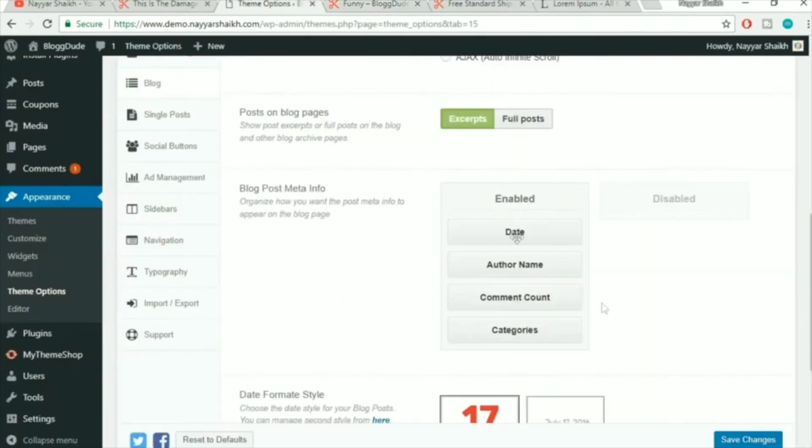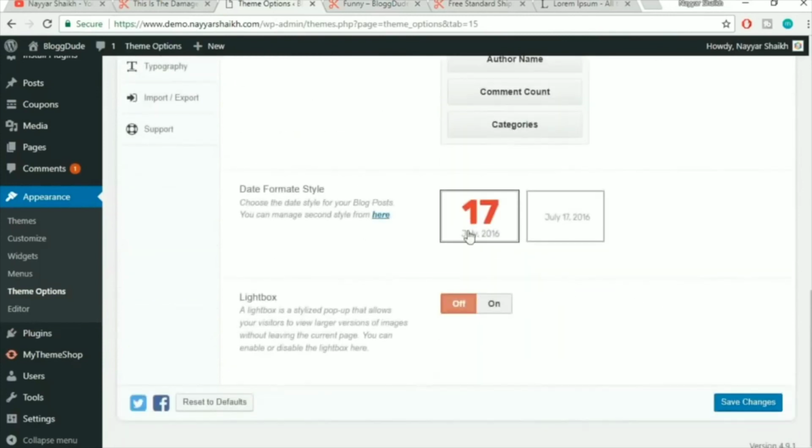Okay, so if you want, you can disable something, you can change the layout. If you want to change the date format, instead of this, you can select this kind of thing. Instead of this style, you can select this style. Light box, you can turn this on. So what happens is, if someone is trying to open an image, it will not open in a new tab, it will open in the same tab. So that is what a light box is. Okay, click on save changes now.